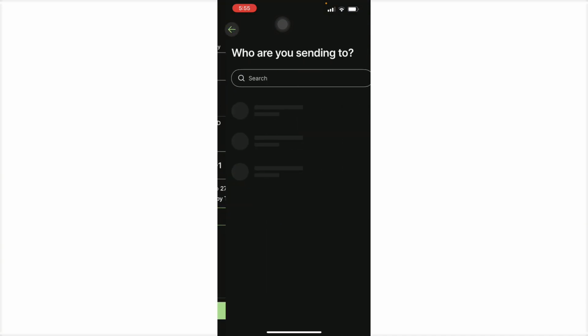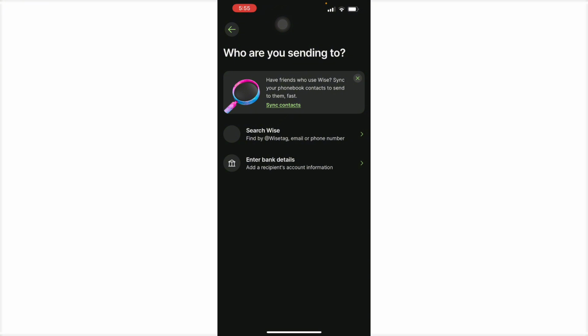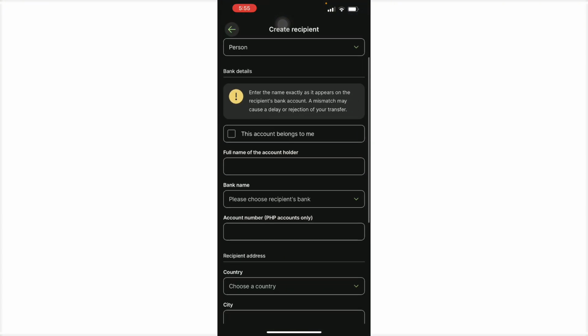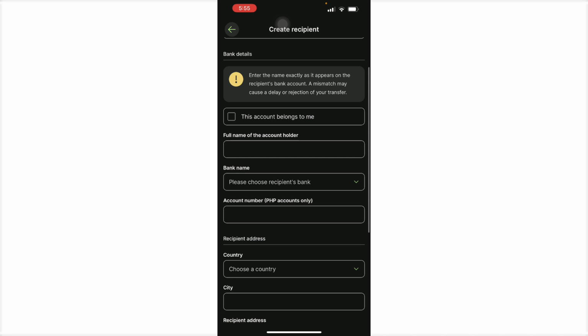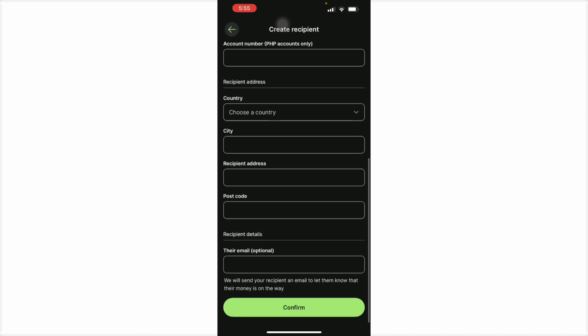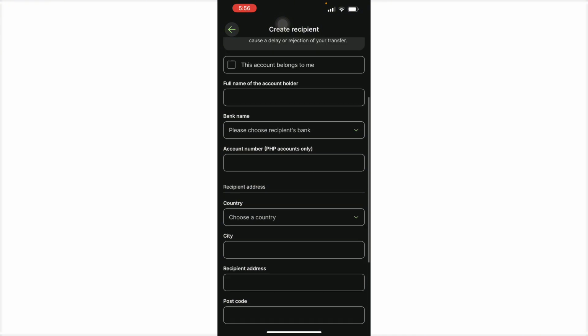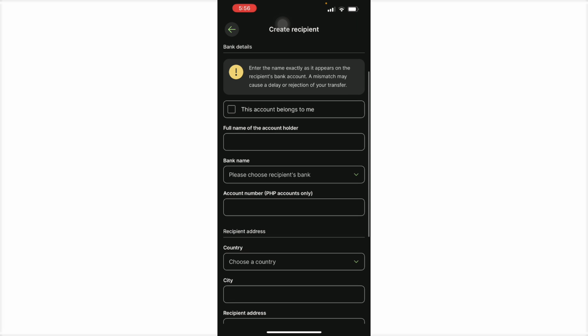There you go. Just press continue, and then you're going to select your bank right here. You want to send that details right here, from your selection of your own details: your name, your bank name, the account number, the country, the city, the recipient address, and the postal code, of course. Once you've done that, just press confirm, and it will be on its way.